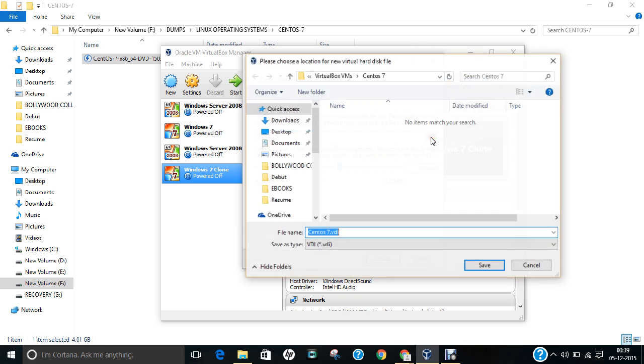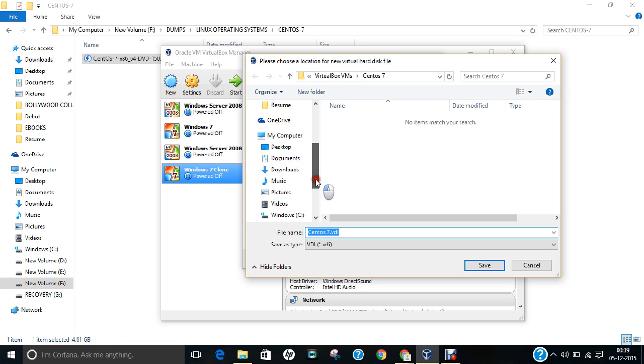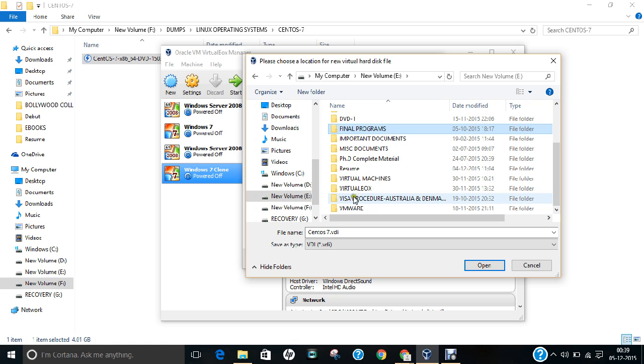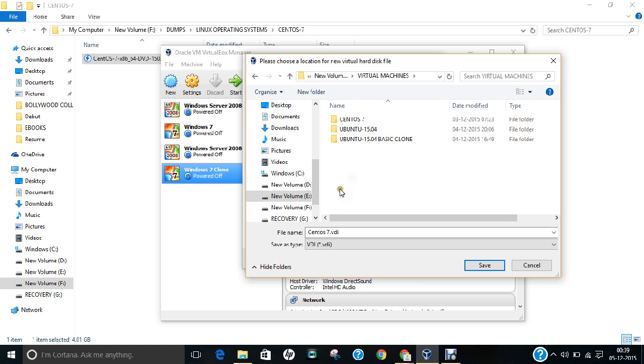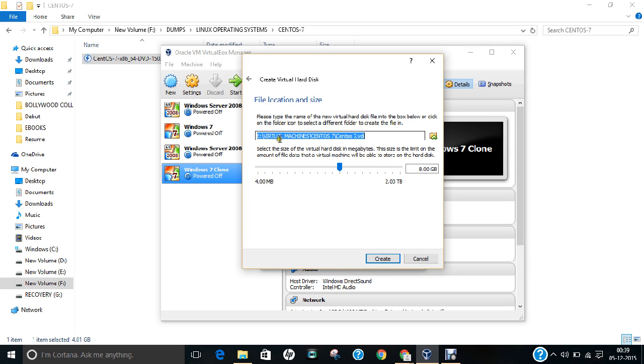First of all, let us browse this and let me come to the E drive of my machine. Over here they have a virtual machines folder, so I just click on this CentOS 7 and click Save. So over here we have the virtual machine CentOS 7 slash CentOS 7.vdi. Remember, VDI is the extension in which the operating system would be saved. It is better that I allocate this machine at least 15 GB of hard disk space. You can increase it or decrease it, but the minimum recommended is 8 GB. So I will take 15 GB to be on the safer side. So click on Create.